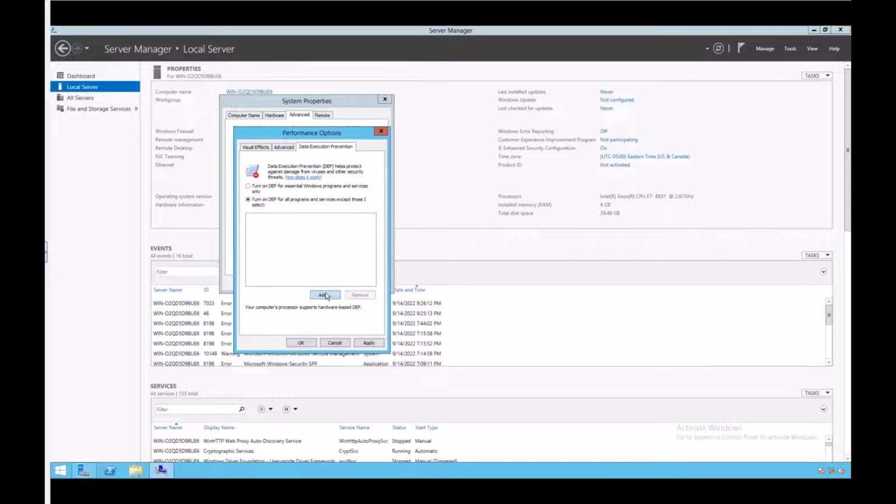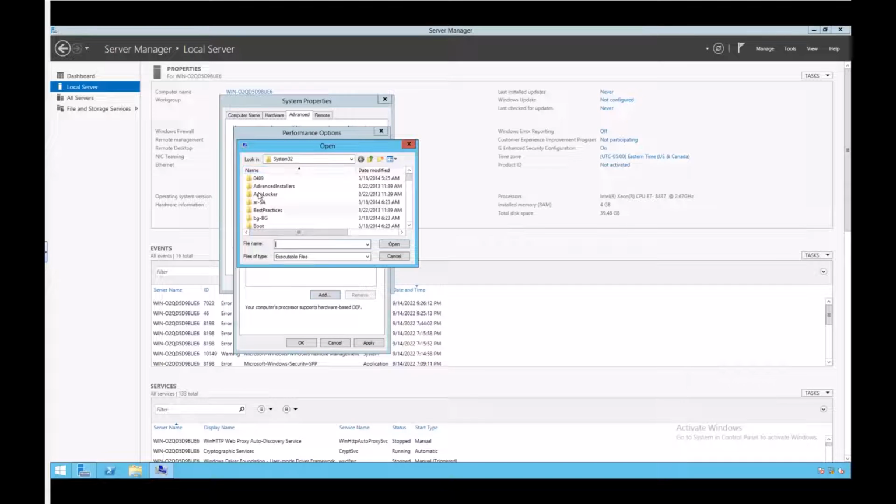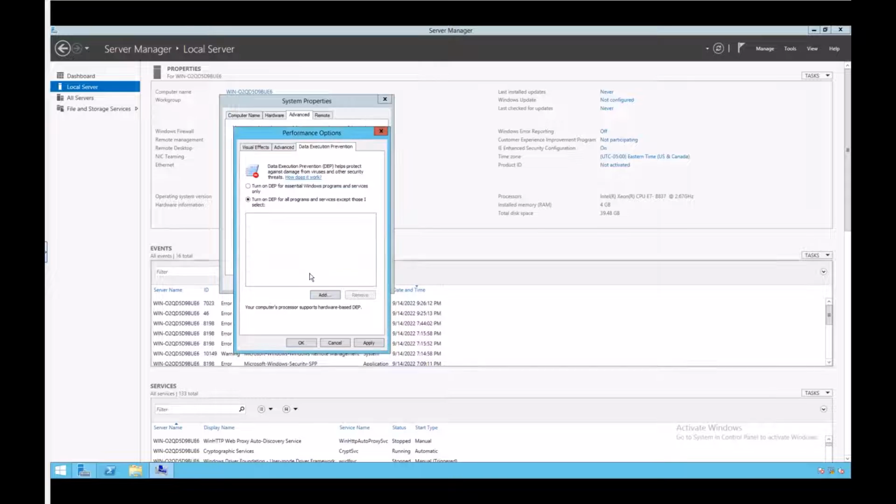And so you'll have to go in here and select add, go to your program, find the program, add it into here, restart the server, and it will be excluded from that, and it'll get the performance it needs away from the processor itself. But most applications these days are fine here with DEP. So we'll go ahead and hit cancel here.